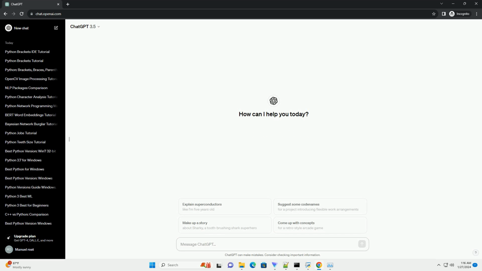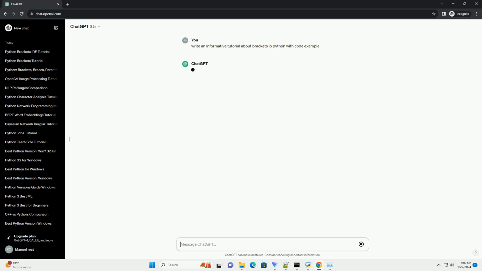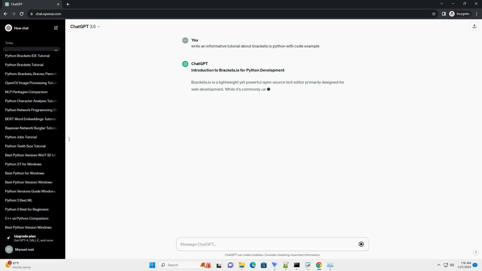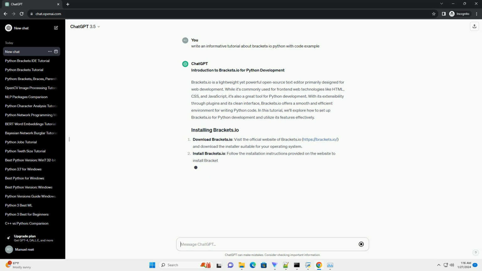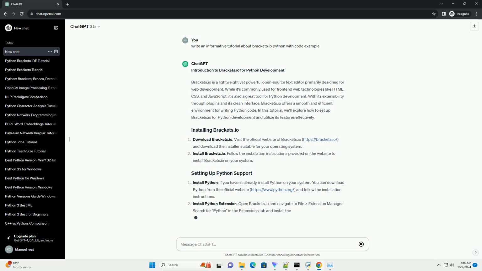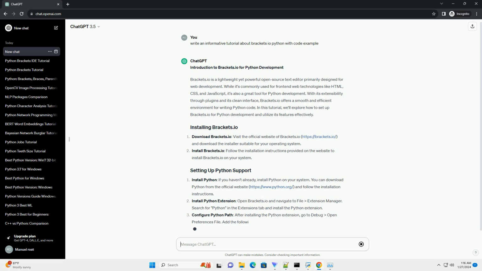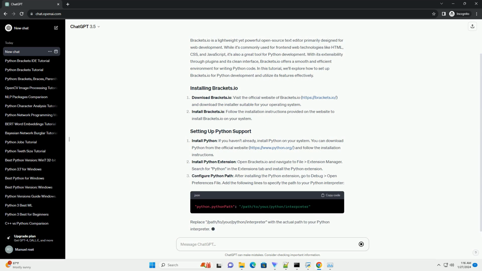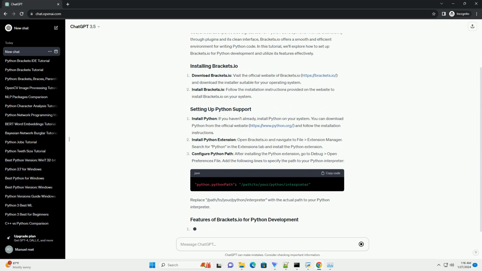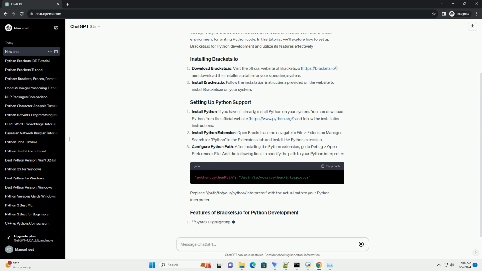Introduction to Brackets.io for Python development. Brackets.io is a lightweight yet powerful open source text editor primarily designed for web development. While it's commonly used for front-end web technologies like HTML, CSS, and JavaScript, it's also a great tool for Python development. With its extensibility through plugins and its clean interface, Brackets.io offers a smooth and efficient environment for writing Python code. In this tutorial, we'll explore how to set up Brackets.io for Python development and utilize its features effectively.